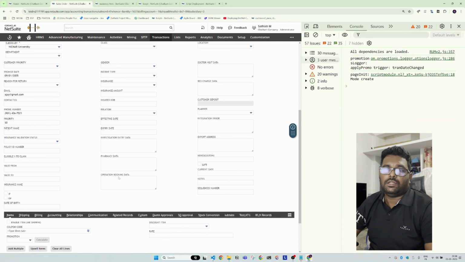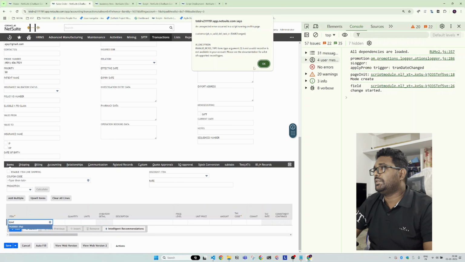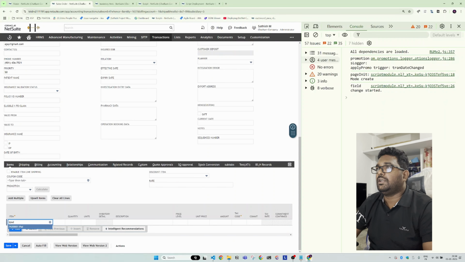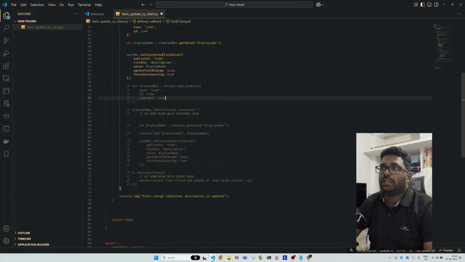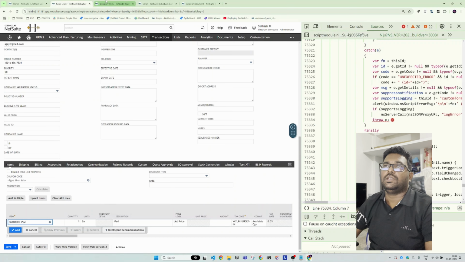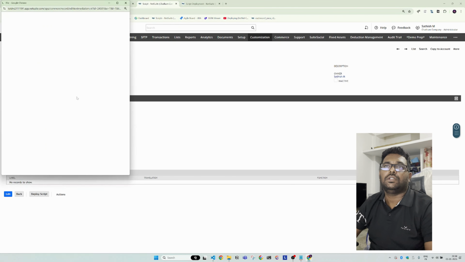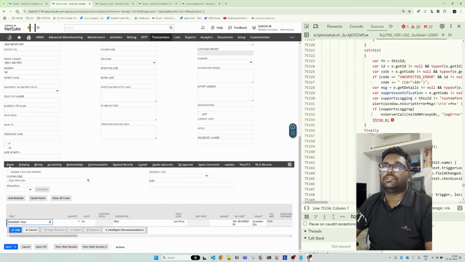So let's update the line level. Let's put the item name iPad 6, right? You can see the field change has started. It is showing invalid record type, so I just forgot to add it as an inventory item. Just a minute. We do the same here. Let's copy this again and go back to the script. Let's refresh the page.